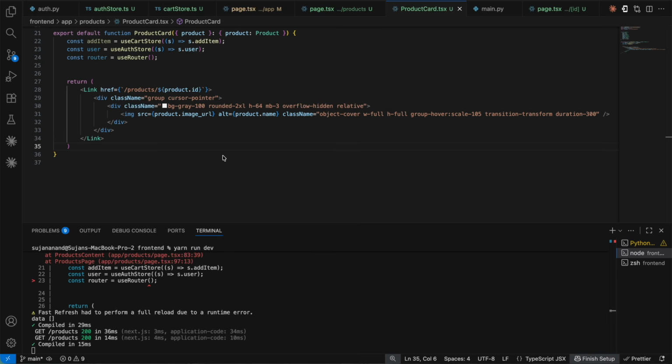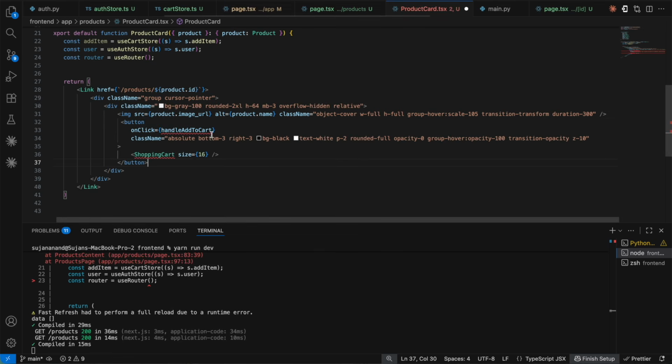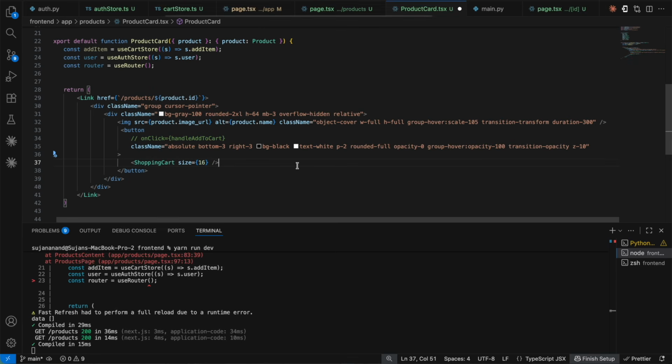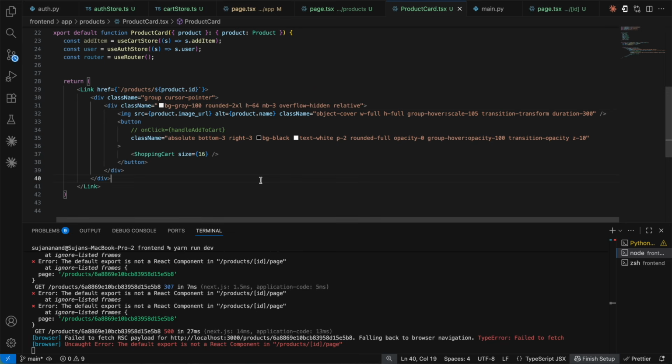I'm going to add a button below the image, that is to add to cart. You can take a look at it. Comment this out for now, and ShoppingCart, I'm going to import it from Lucide React. Right, so as you can see, as you hover over it, we're able to see the add to cart button over here. Okay, so this is good.